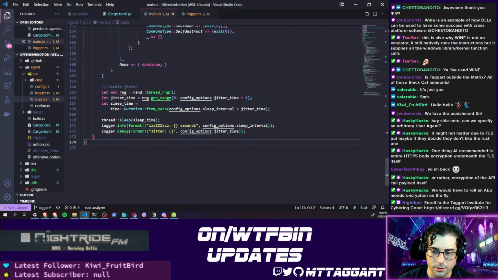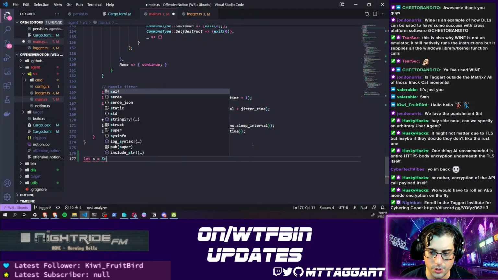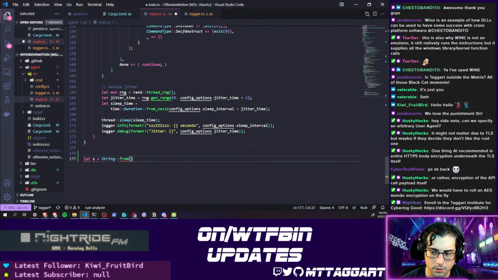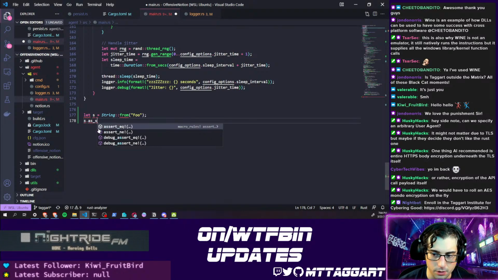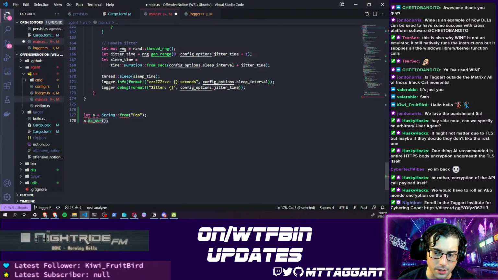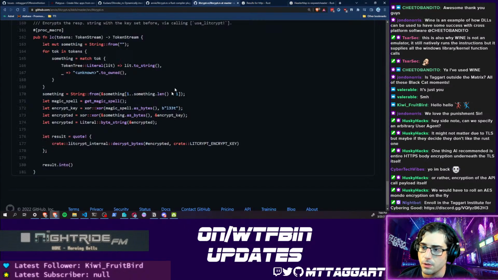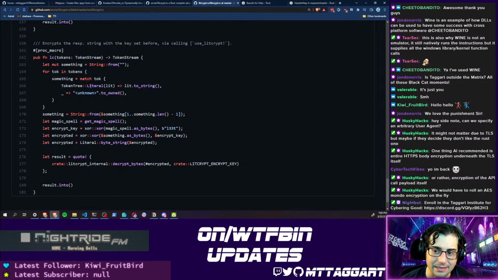Let me put that another way. If I have, let's say, let s equals String::from foo. I know this is outside, don't worry about the errors. Okay. And then even if I did s.as_str, okay? Here's the deal. When this is picked up by litcrypt, what it will see is not a literal.